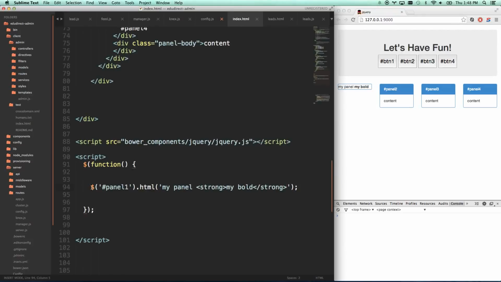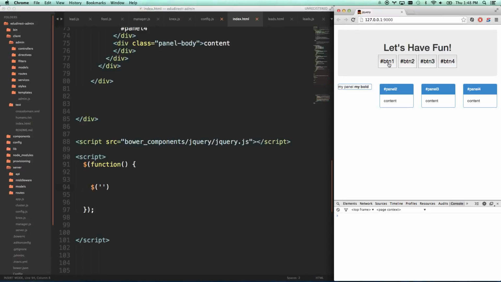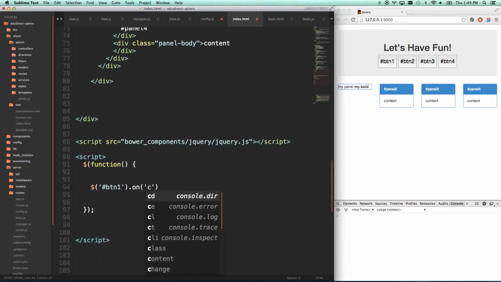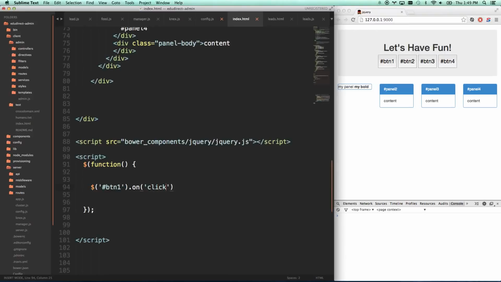Okay, so we know how to do jQuery methods. So let's listen to what the user's doing and do methods when the user interacts with our page. So what we're going to do is, let's give an example. When we click on button 1, I want this panel to show and hide. So let's go button 1. We start with the thing we're wanting to listen to, and the method is called on. And then we give it an event name. This is a JavaScript event name. So I'm going to go on click.